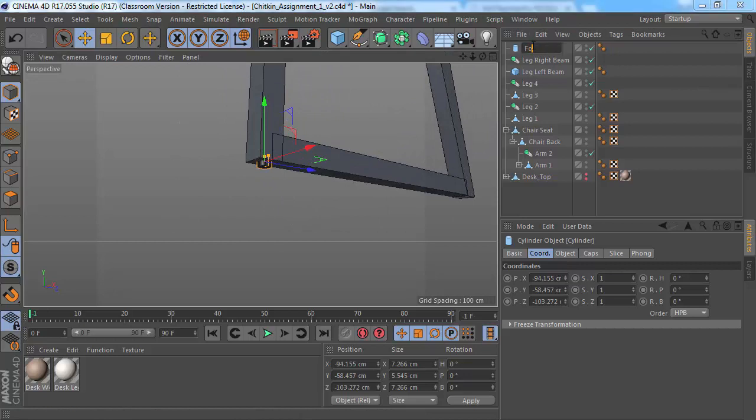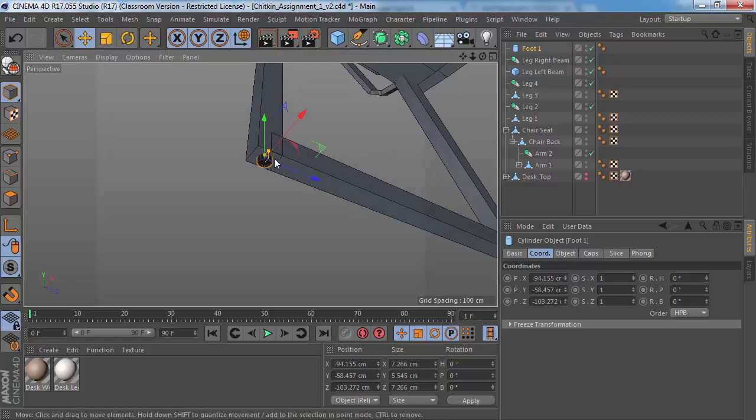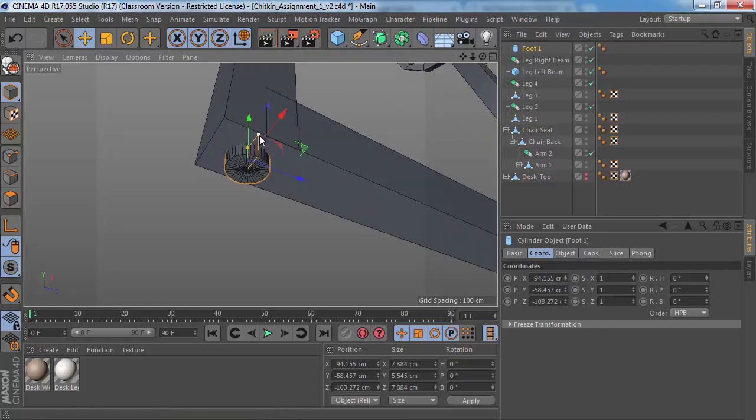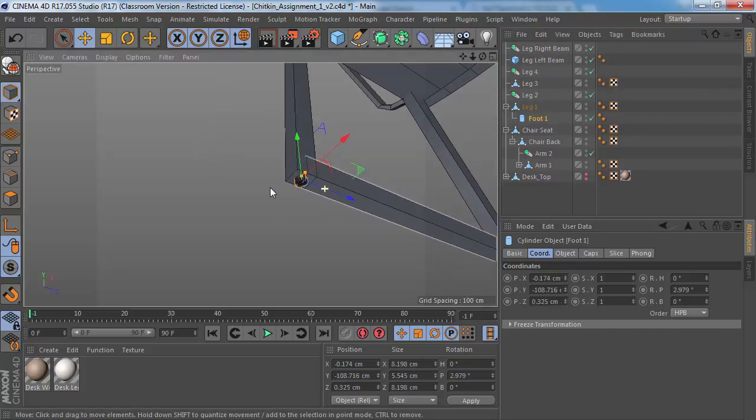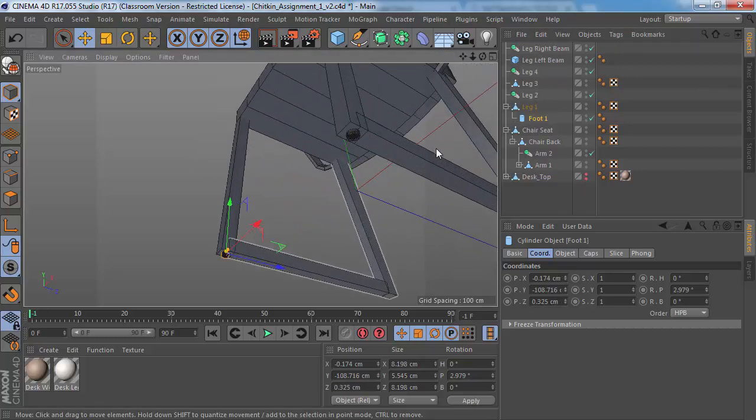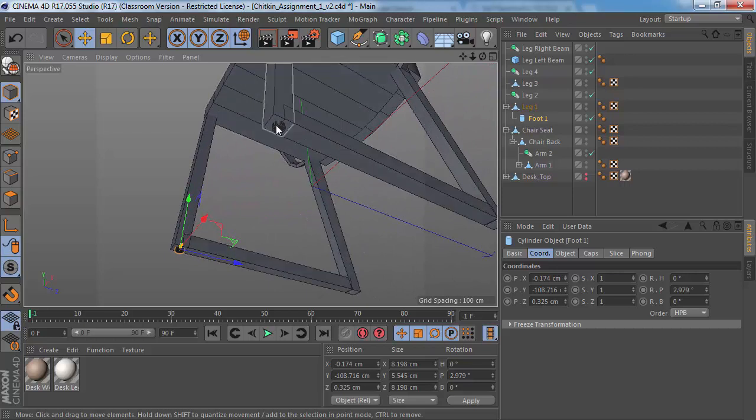So I'm just going to call that foot 1, and I'm going to make this foot a child of leg 1, which should hopefully, if I've been using instances correctly, now be copied over to there.